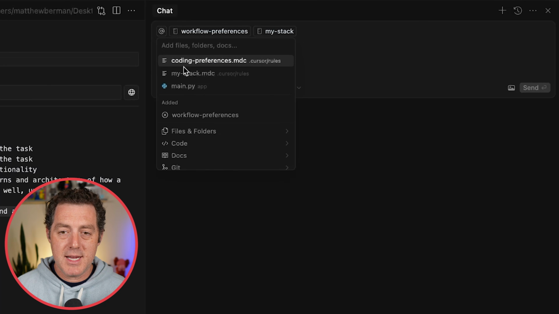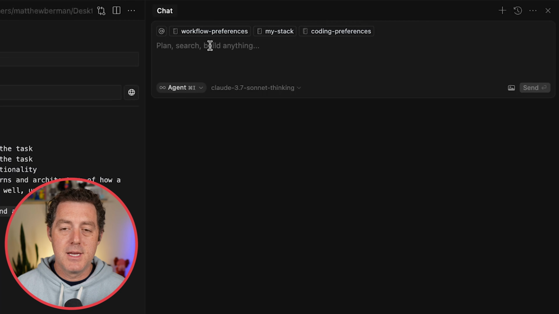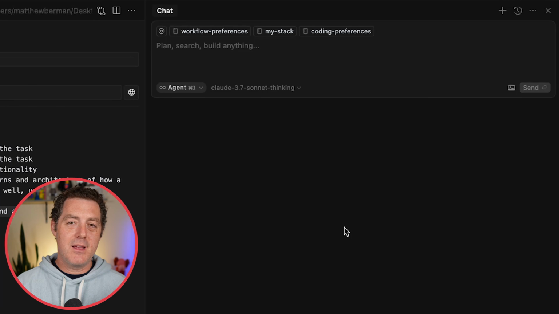So I'll click my stack and coding preferences. And so now it has the context of these three rules. I don't actually know if it does it automatically, but it seems like I do have to manually insert these three files, which, fine.